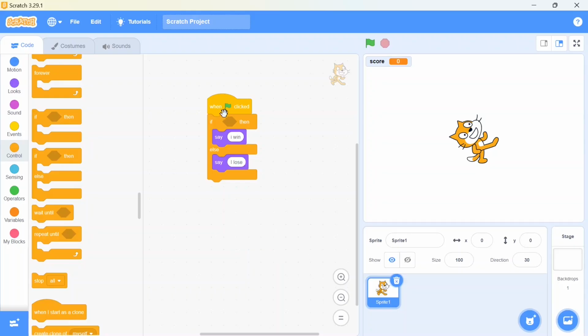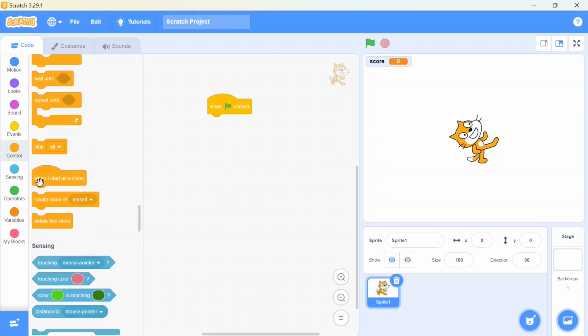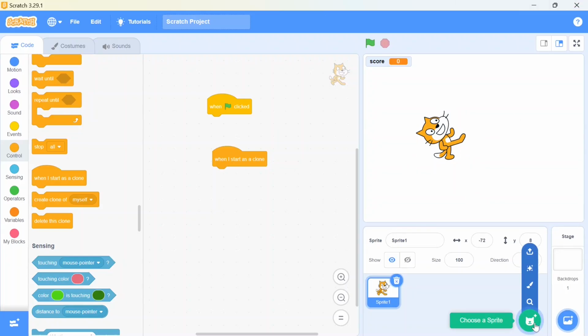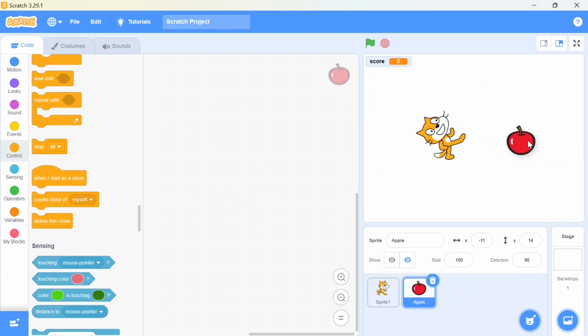Now we are moving to the next control block. Here you will see these blocks: when I start as a clone, which you use when you are going to make a clone of your particular sprite. Here I have chosen one sprite, which is by default always present on stage. Now you can choose multiple sprites as well. Suppose I choose this apple, and now the apple is here. With when I start as a clone, I am going to create a clone of a particular sprite.